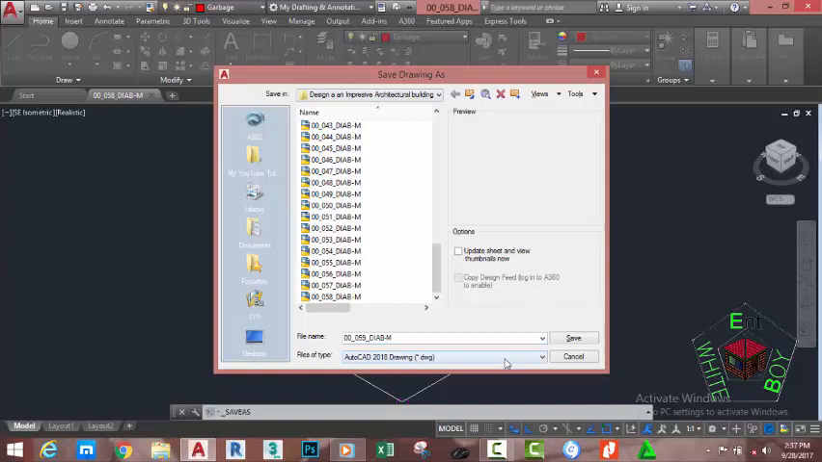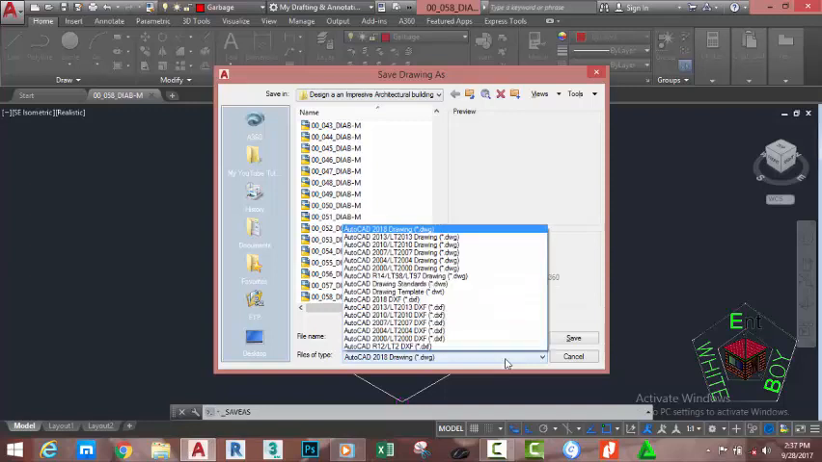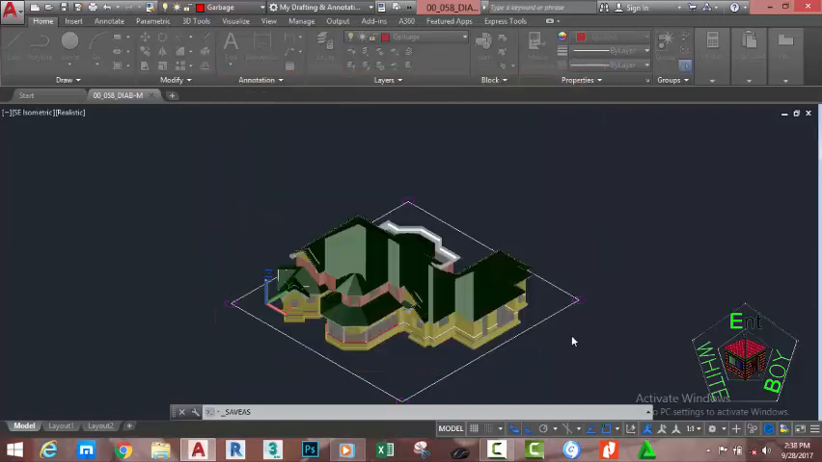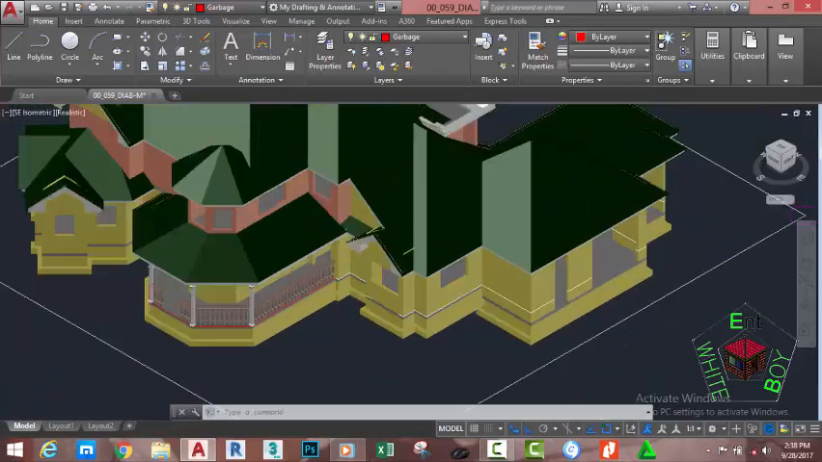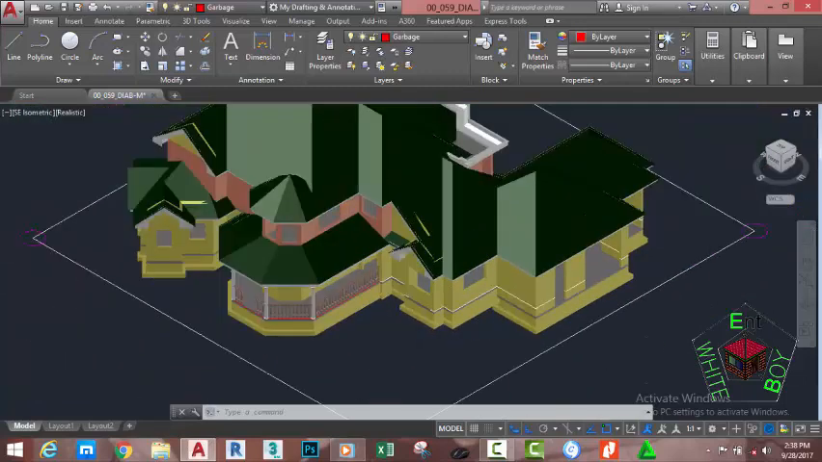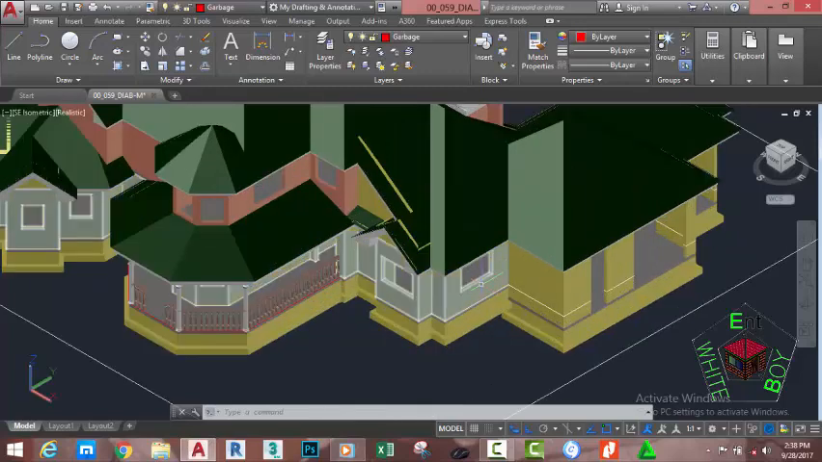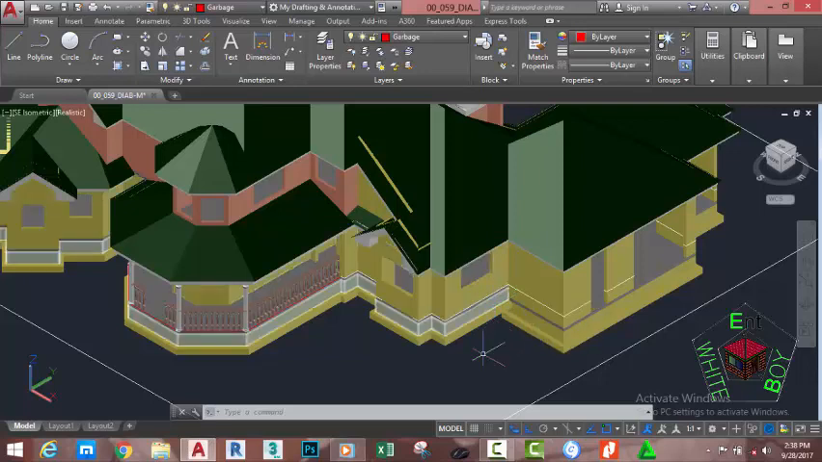00_059_DIABM. If you plan to open this file in an earlier version of AutoCAD, go to the file of type, click this down arrow. I'm going to select AutoCAD 2007. Click the save button. In today's tutorial, we're going to model our windows. So we're going to model only three windows: one double, one single, and the toilet window. Then we copy the windows where necessary, and we align where necessary.